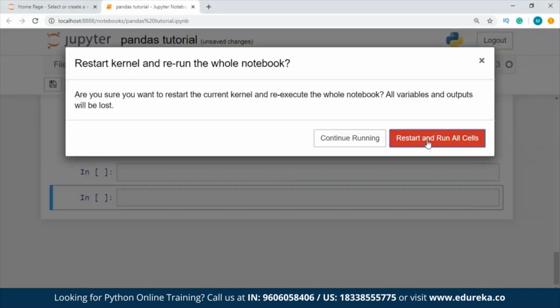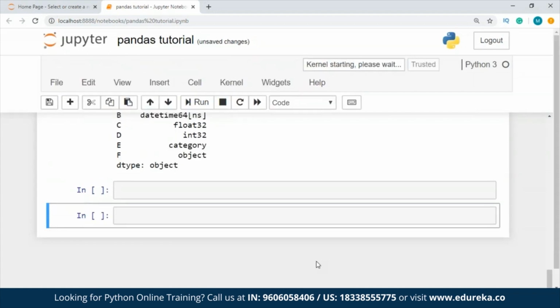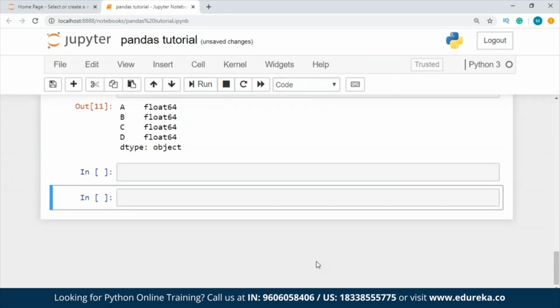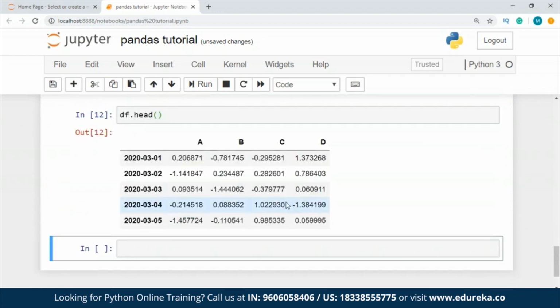So I'll do one thing. I'll restart and run all the cells so that we have 2 different data frames. First of all, the first very basic thing that you can do for your data frame is to write df.head. What this function is going to do is give you the first 5 values, or the first 5 rows, inside your data frame. And similarly, for the last rows, you can use the tail method.